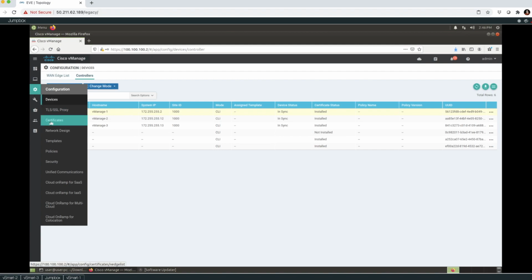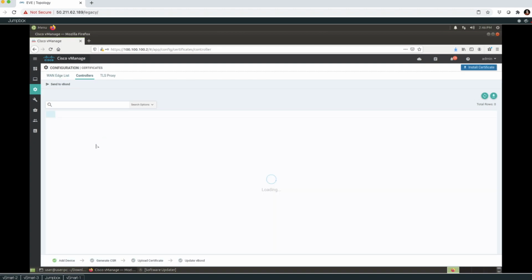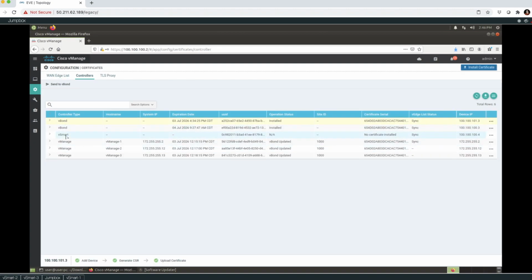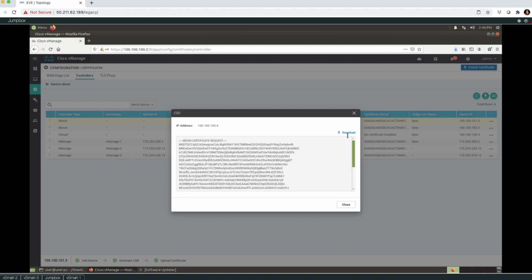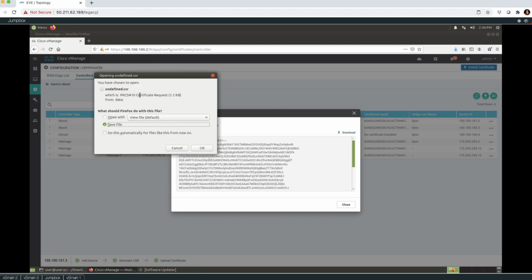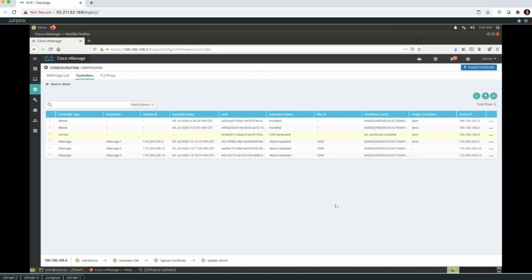So now let's go down to certificates, and from certificates we go to controller. What I should see here is my first vSmart, which I do. I'm going to request the system generate a CSR, and we're going to save that to the hard drive. And again, remember the undefined.csr name.